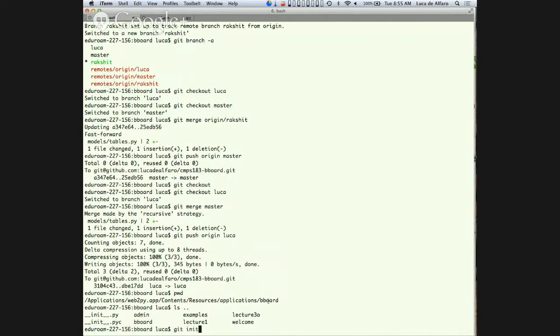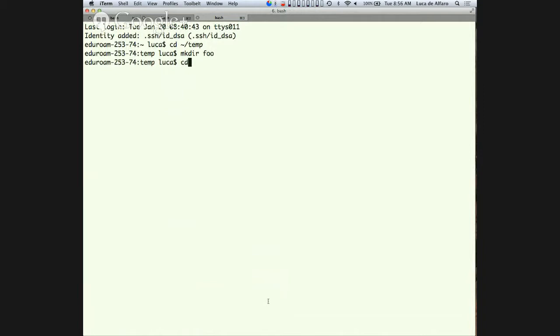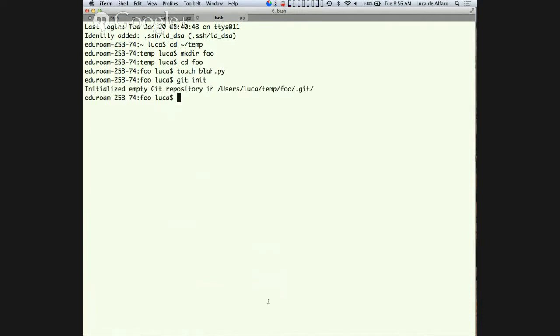And I created my repository with git init. This creates an empty repository. I can do it in another directory for you, like a temp directory. Now I'm in my temp directory, and I can make dir foo, cd foo, and create blah.py. Now I can do git init. This creates a repository here. It's empty. Now I can say git add dot. This will add every file in this directory.